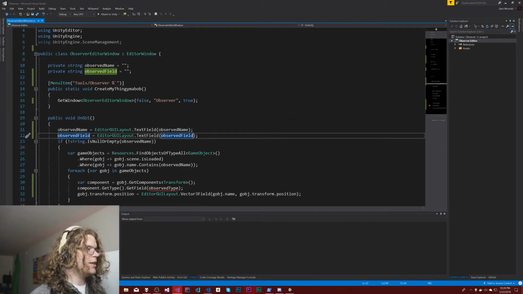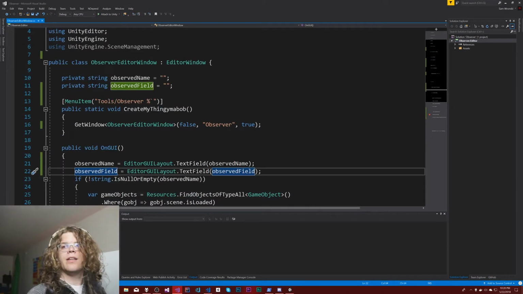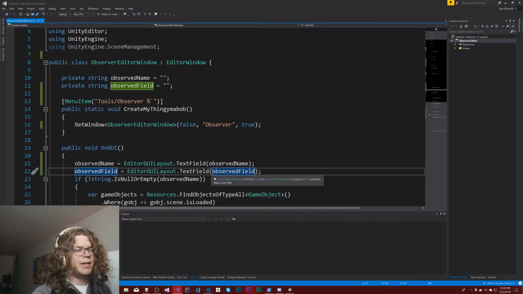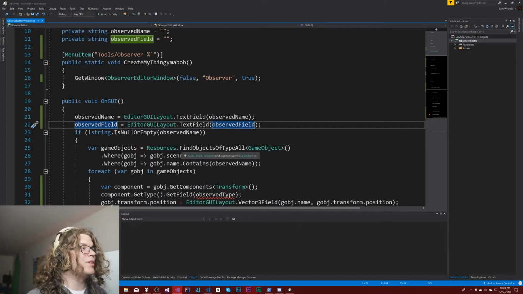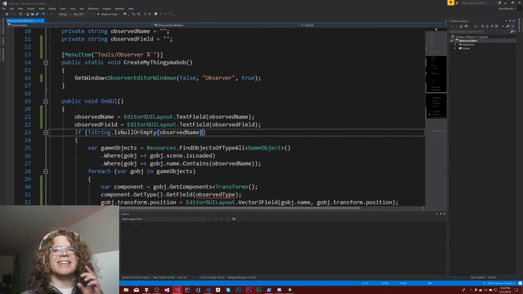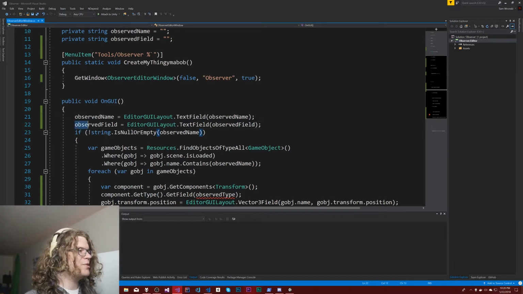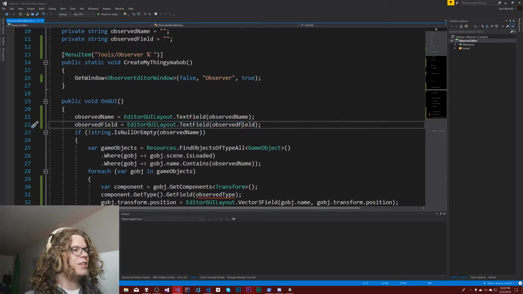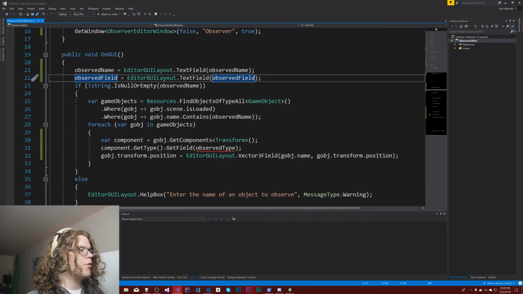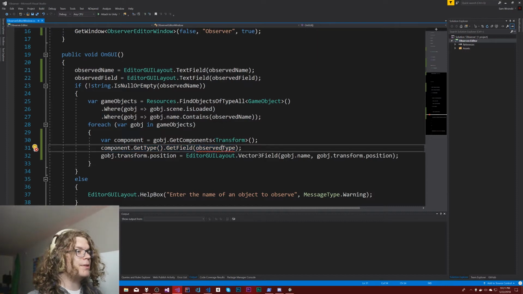And I just realized my editor is super small. That's probably much better. So now that you can actually read it, this is where we're at. We have our observed field with the text field equal to this, just another copy of the observed name. We also have our component get type get field. This is going to get the field named something. I don't actually know how to use this function, so we're going to figure it out. Just give it a name.